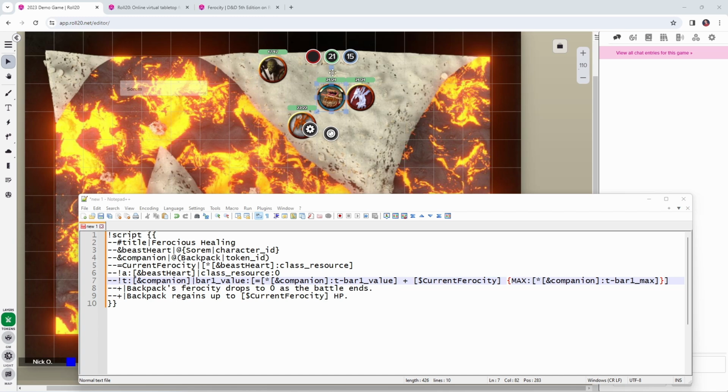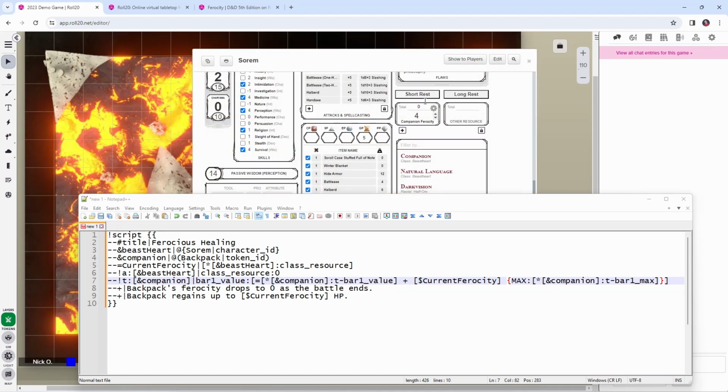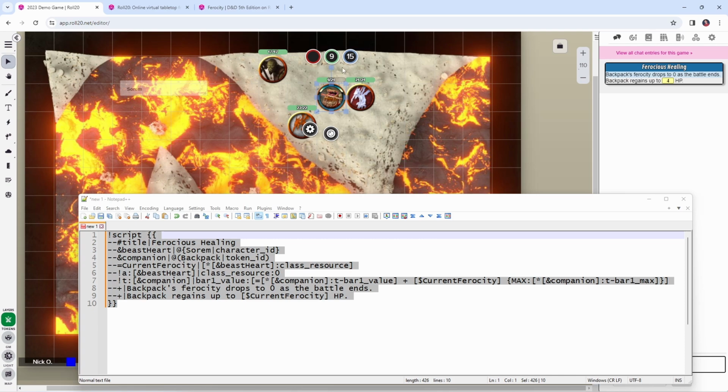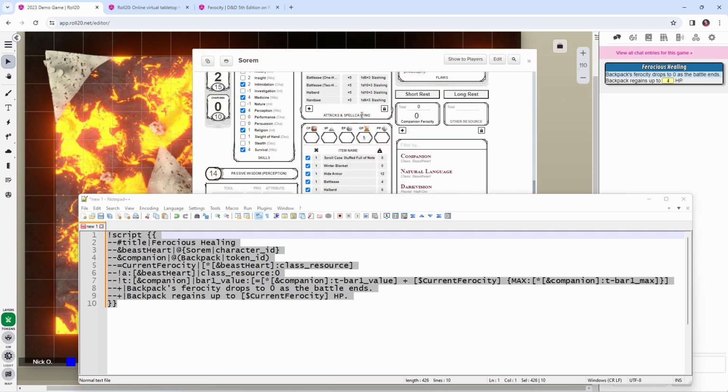So let's take this for a spin. Let's drop Backpack's HP down to, say, 5. And let's see how much ferocity Sorem has. He has 4 currently, all right? So if we run this right now, we should see Backpack's HP jump up to 9. And then the amount of ferocity that Sorem has on his character sheet will drop to 0. So let's run that. There we go. We see Backpack's HP jumped up to 9. We see that he's regained up to 4 HP. And Sorem currently has 0 ferocity.